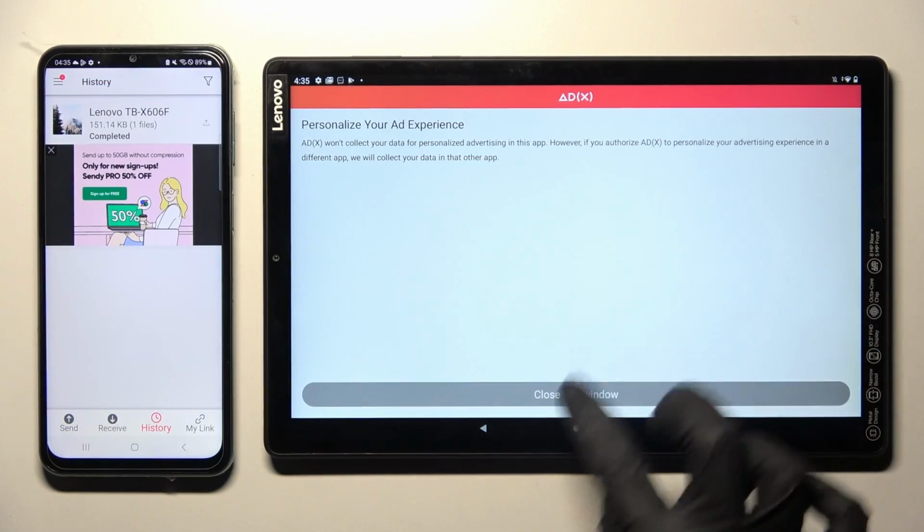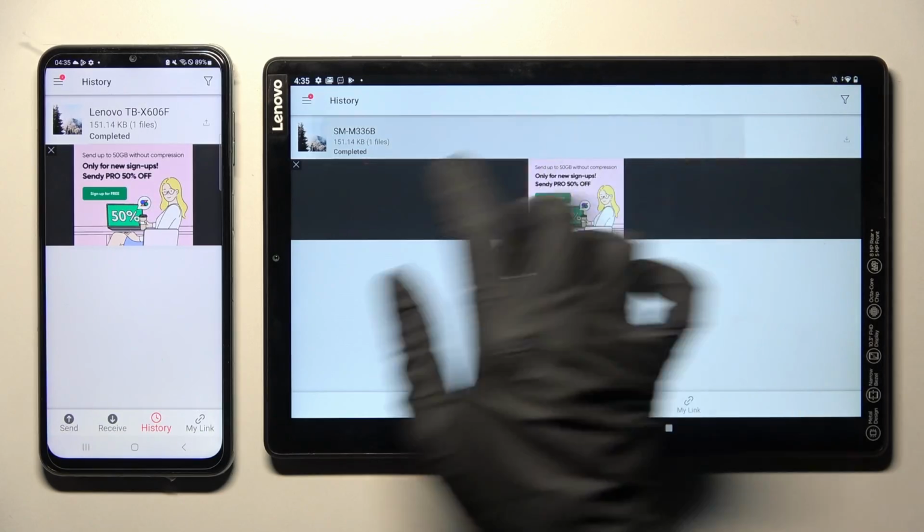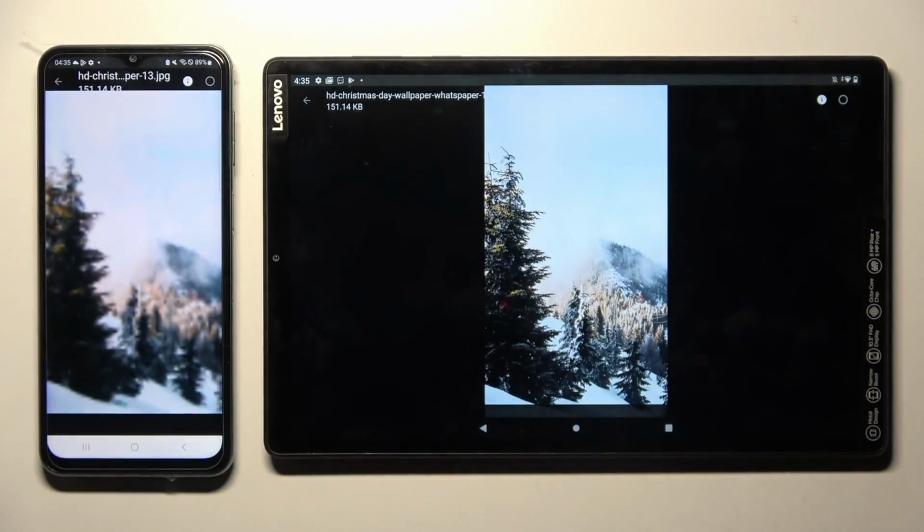Now as you can see, after a while my photo was successfully transferred.